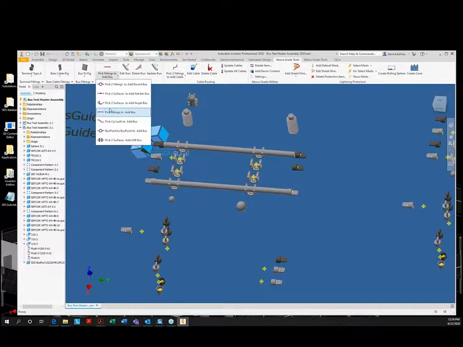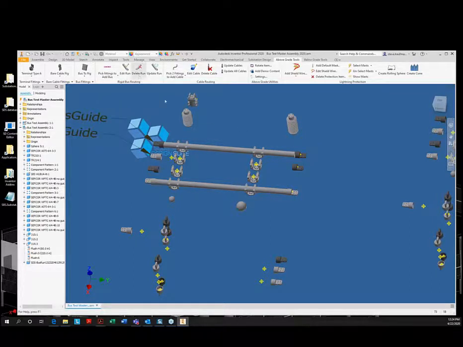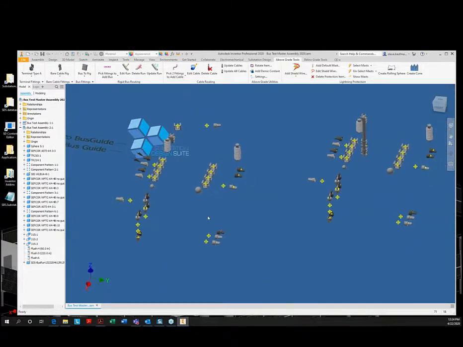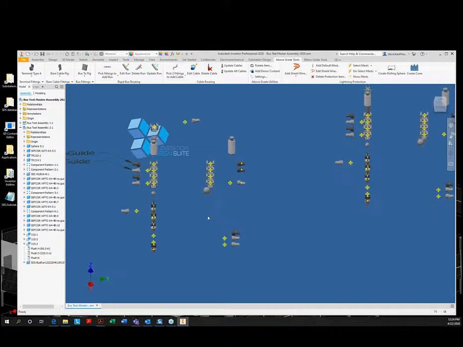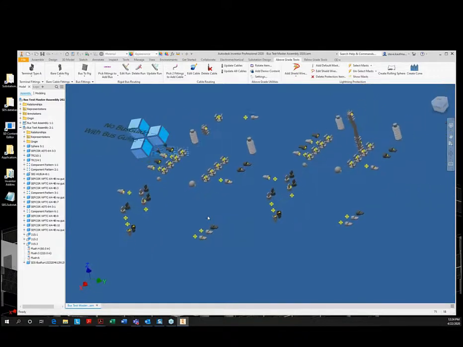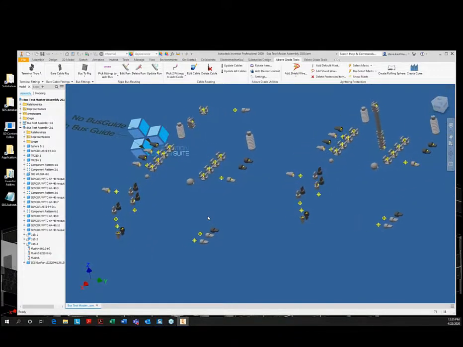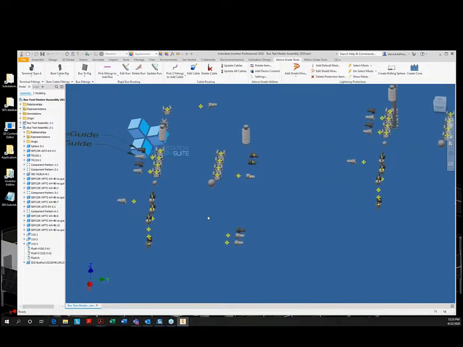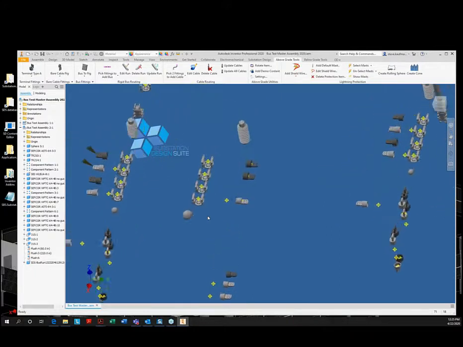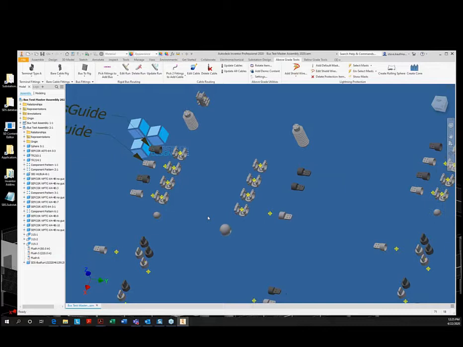So we come down to here, pick cylindrical surface. Okay, so we're going to delete that. So the other thing that people asked me recently about the bus, and one of the reasons I created this crazy assembly, was because they wanted to bend the bus. So let's say we're going to bend a bus here.